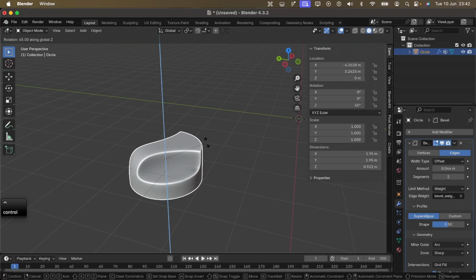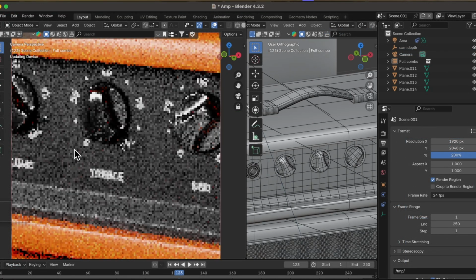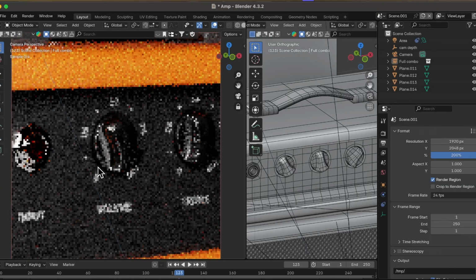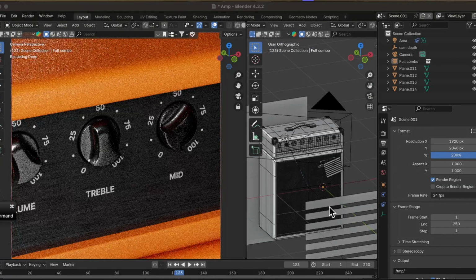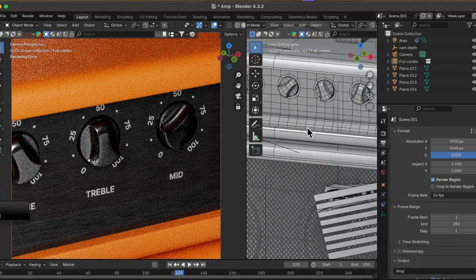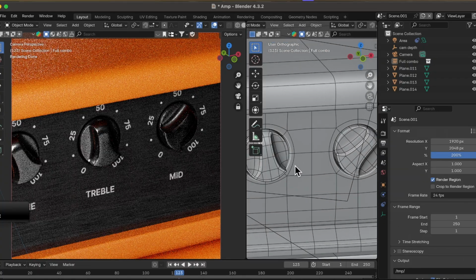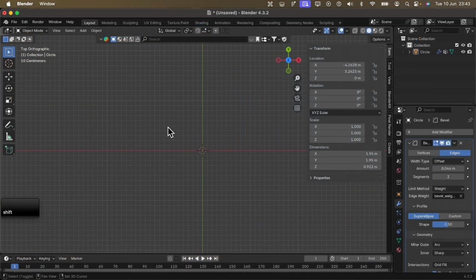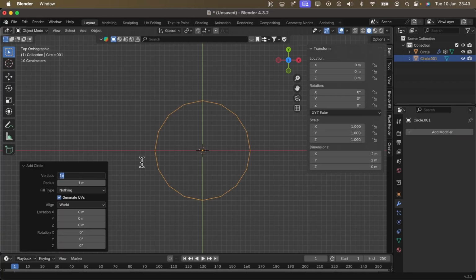So this is a quick tutorial on how to create knobs like this with just the sub-D workflow. I created this knob as part of a bass amplifier project I was working on. No booleans used, and you get to enjoy the topology of it and just creating clean mesh. So let's get started. The first thing I'll do is add a circle. I give it 16 sides.